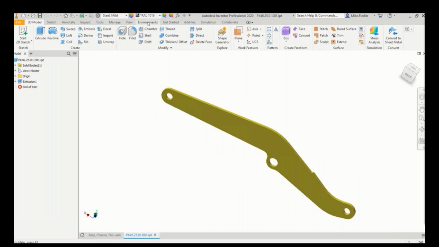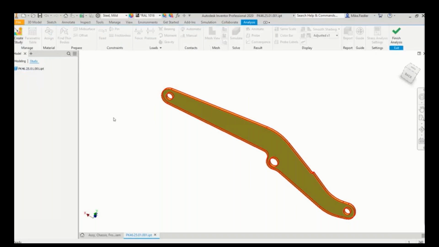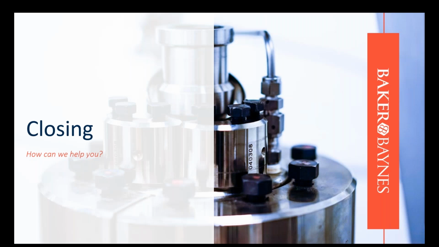I've already isolated that arm, and if you want to access some simulation from within Inventor, we can go to the Environments tab. I can choose Stress Analysis. When I choose Stress Analysis and create Study, you can see the Inventor Stress Analysis module contains two different simulation types.